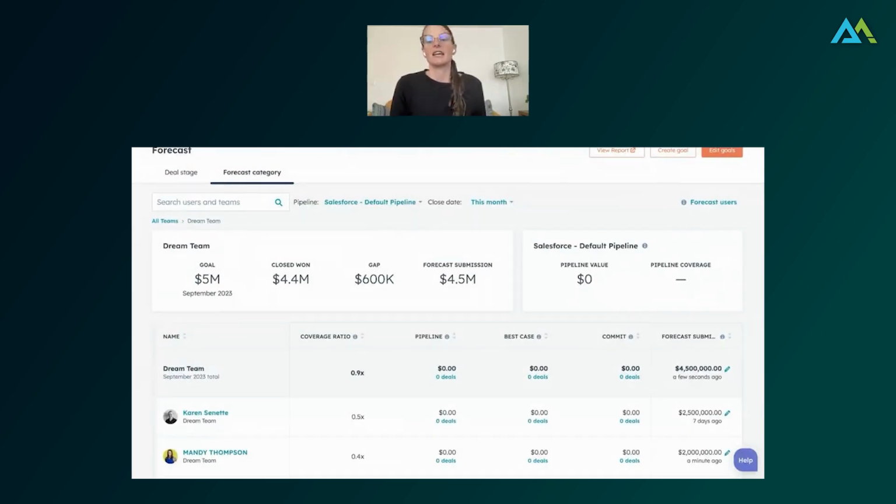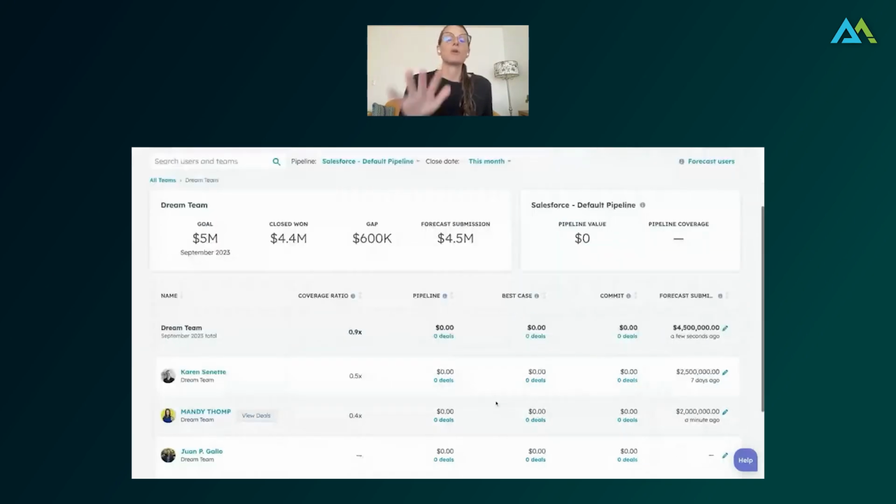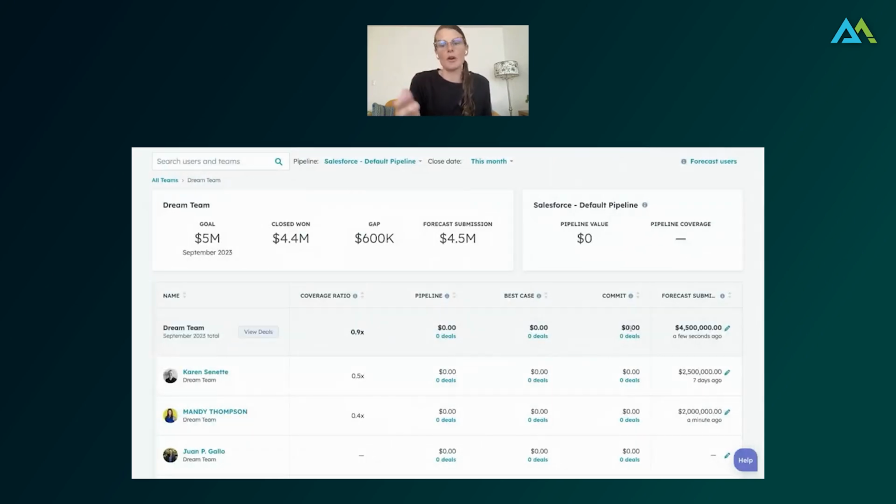If we see this and we see that we don't have any pipeline value right now and we don't have anybody in the commit category, because forecasting works in categories, then if we don't have anyone in the commit category, we're probably not going to hit our goal. Or we can look at it this way.